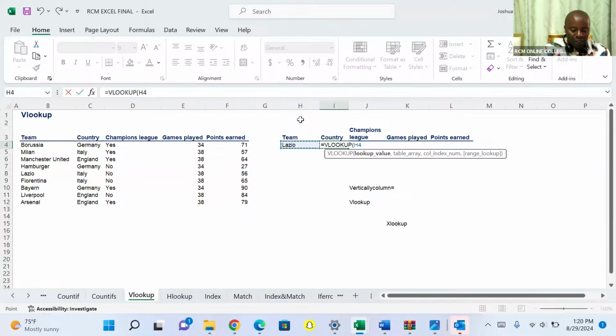Column H happens to be, in this case here, a reference column. Because I'll be referring to Lazio. Lazio, how many points earned? Lazio, how many games played? So Lazio is a reference.